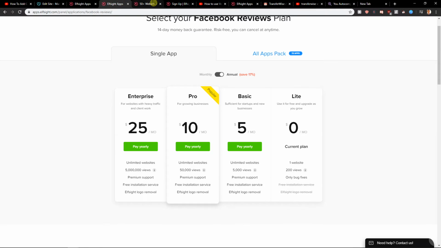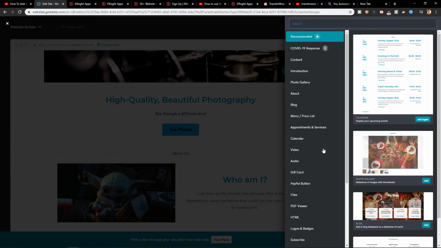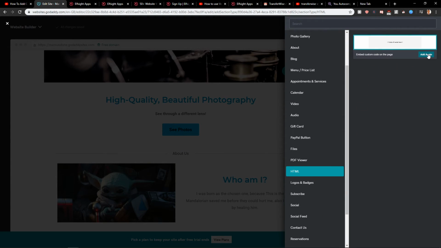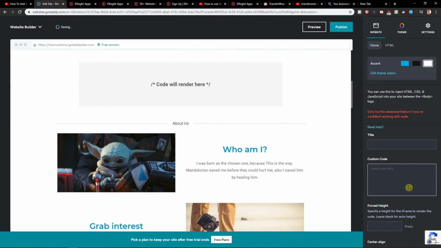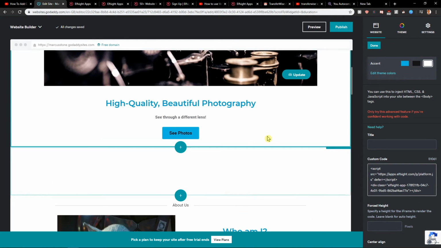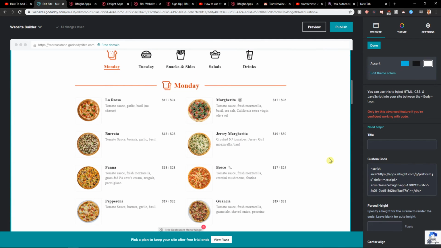When you choose basic or pro, just here add section, go with the HTML, add the code to your site, click on it and add the custom code. And voila, here you've got a perfect menu for your site in GoDaddy. Really easy, really simple, really cool.